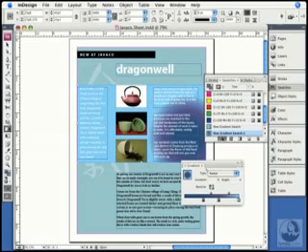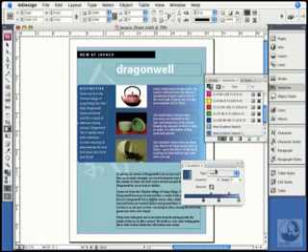Same thing works if this were a linear blend. I'll change that to linear, and we can click and drag to get any kind of effect we want. Start and end points. Now I'm going to talk about applying gradients to text for a moment.